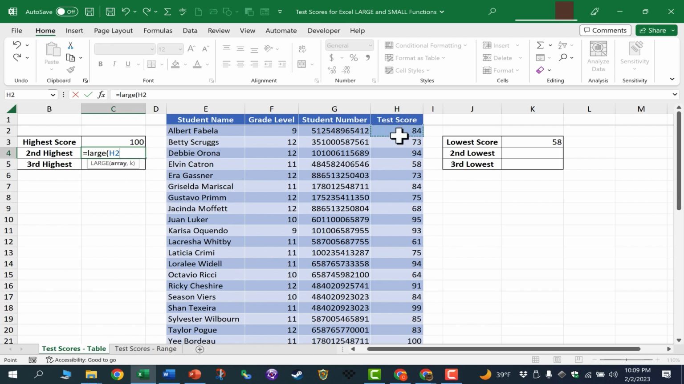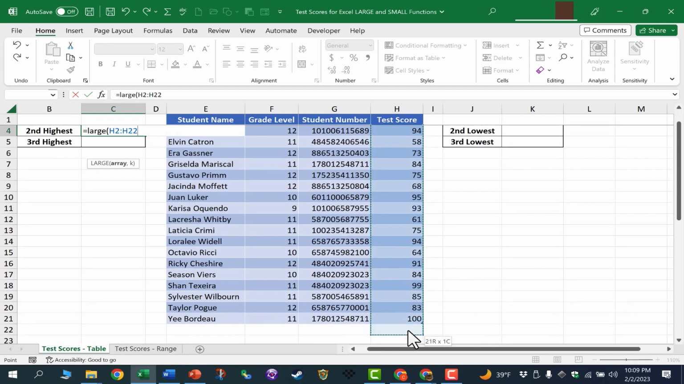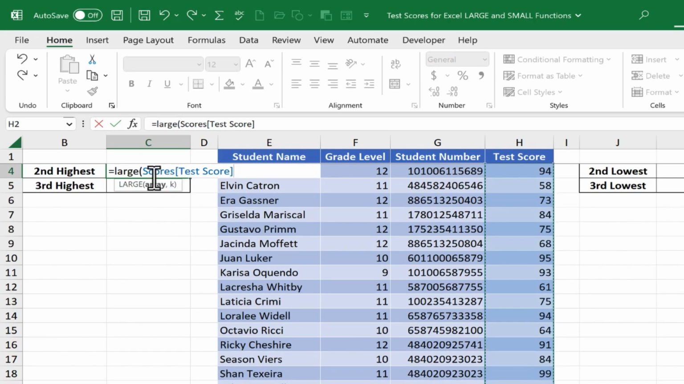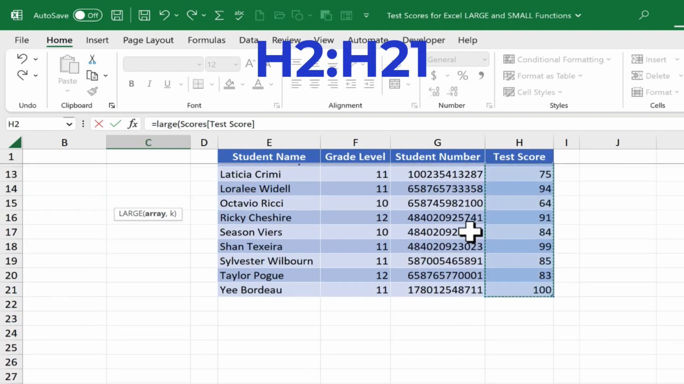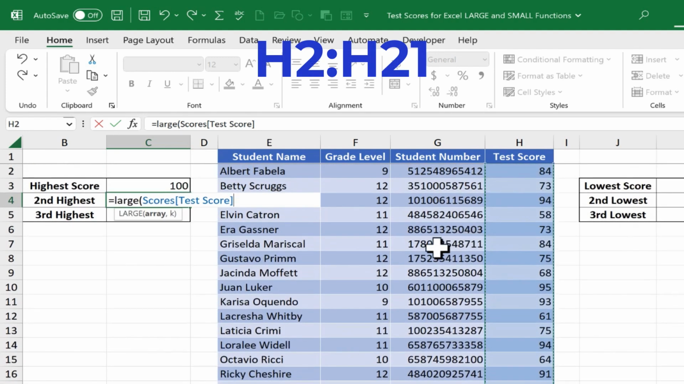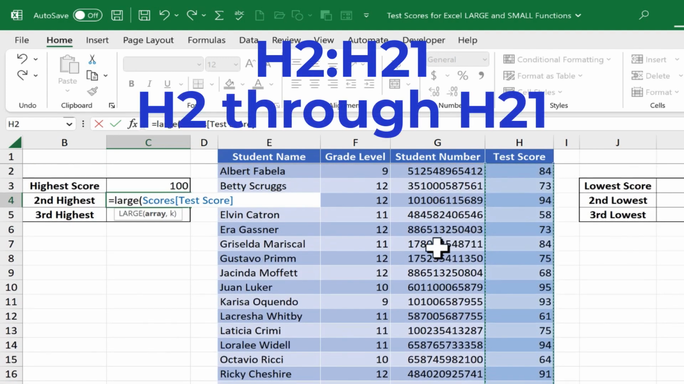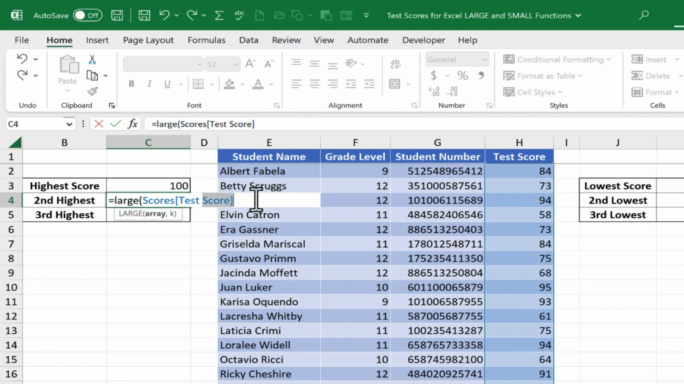So I could just click and drag on the test scores, so H2 through H21. And I'll release the mouse button. And because this data is in a table, you'll notice that Excel puts in the table and the column title. If this weren't a table, it would just show the range. It would literally say H2 colon H21, with the colon meaning through. So H2 through H21. But I do have it in a table, so it's got the table name and the column name.